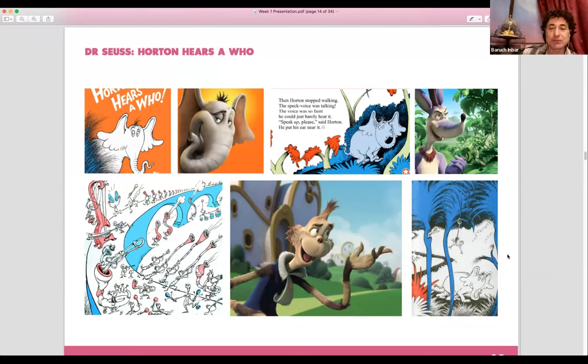The character needs to serve the theme, and we're going to go deeper into that in the next class, how you visually, how your character serves the theme. But if we go into themes of Dr. Seuss books, starting with, again, Cat in the Hat.